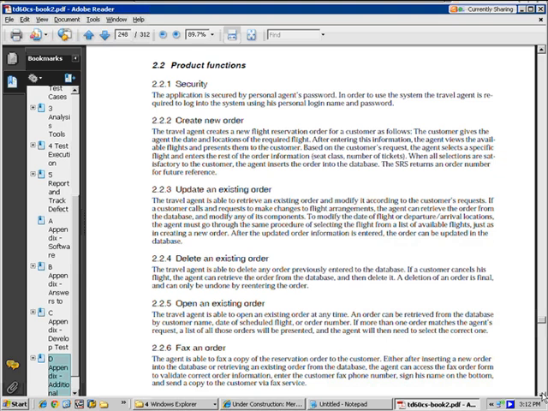So let's look at create order data here. The travel agent creates a new flight reservation order as follows. The customer gives the agent the date, location. After entering information, the agent views available flights, presents to the customer. Based on the customer request, the agent selects a specific flight and enters the rest of the order information, which is number of tickets and seat class, right? What class you prefer.